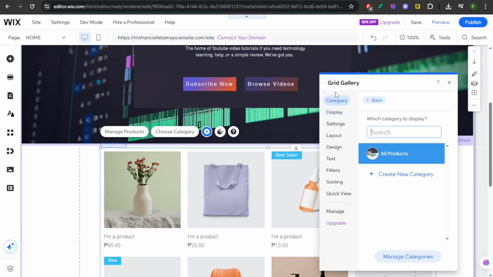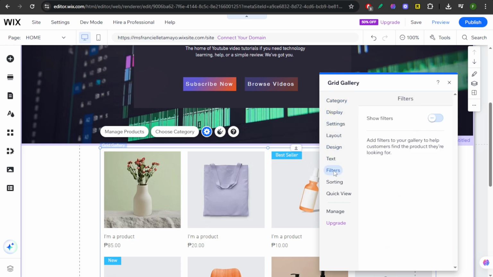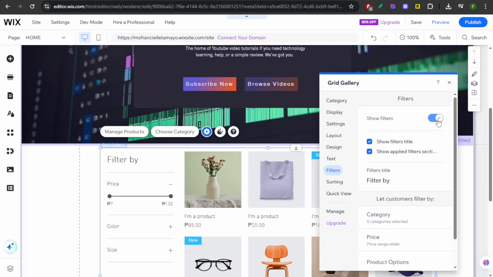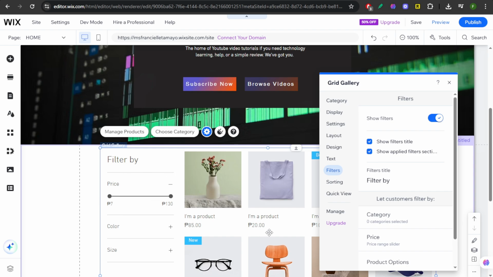Now from here, just head over to the filters tab and then toggle on show filters. Now to make this clear to you, this is only available for the gallery that actually has parameters or values that you can measure or you can filter. Without that, you cannot add any filters because of course you don't have the price, the color, the size. Like if you have no categories to filter, it won't be applied or it won't be effective to your Wix website.